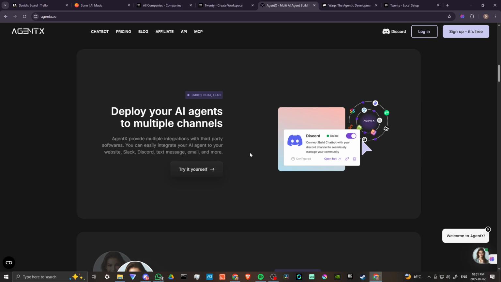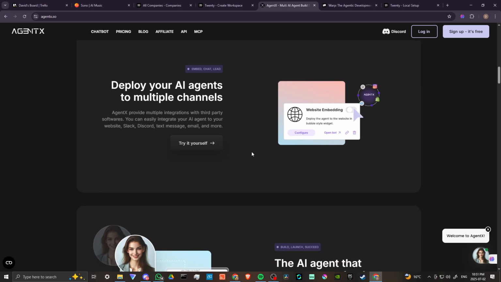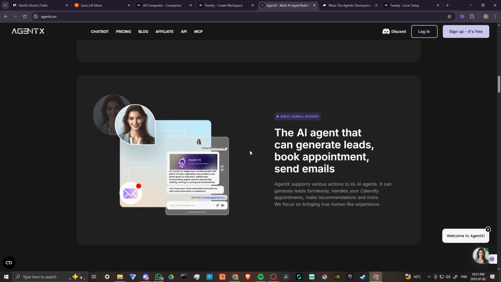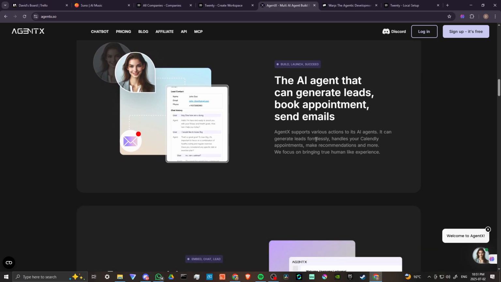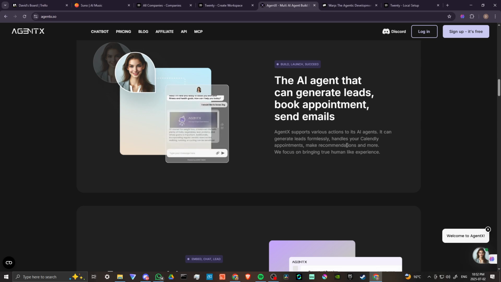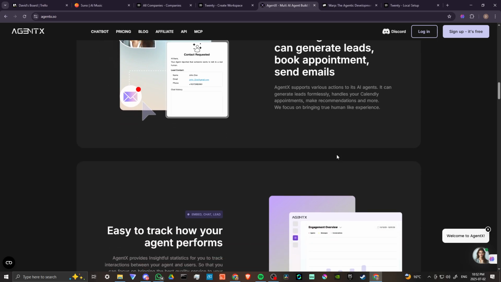Deploy your AI agents to multiple channels. Agent X provides multiple integrations with third-party software. You can easily integrate your AI agent to your website, Slack, Discord, text message, email, or more. Try it yourself. Click here. It's the AI agent that can generate leads, book appointments, send emails. It supports various actions to its AI agents. It can generate leads formlessly, handles your Calendly appointments, make recommendations, and more. We focus on bringing true human-like experience.